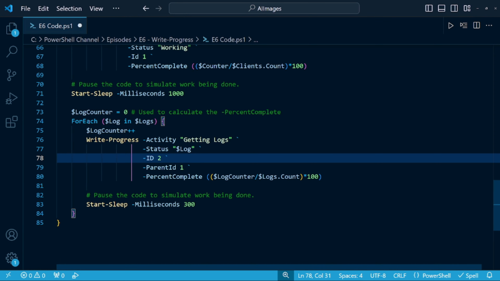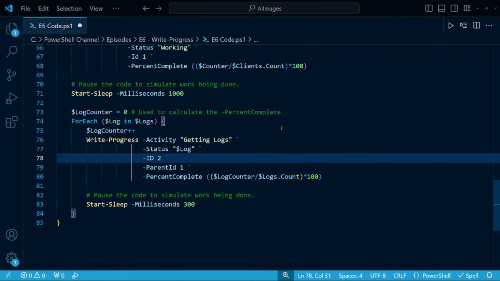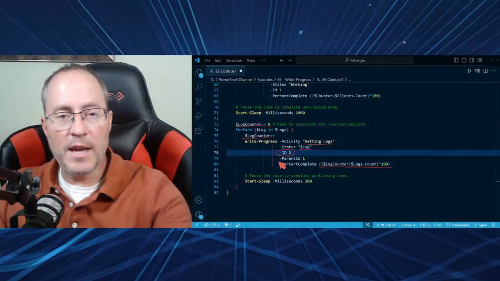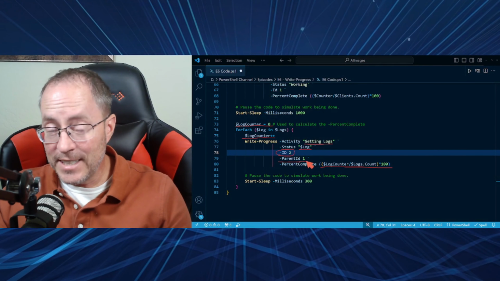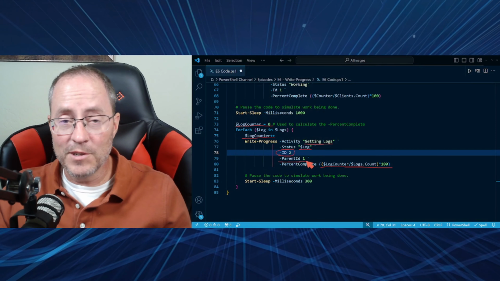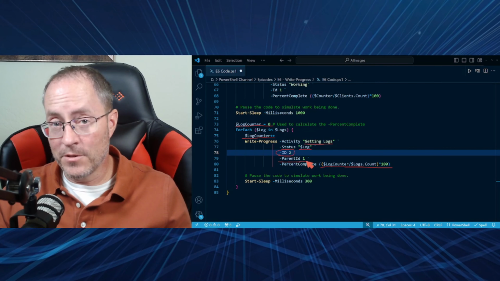The next part of the code is our inner foreach loop. The inner foreach loop is going to do relatively the same thing. We have a counter so we can calculate how far along on the progress bar we are. We increment that counter for each log we go through. This one's going to have an activity name called getting logs. The status will tell us the log. This progress bar will have an ID of 2, but in order to associate this with a parent, we have to use the parent ID that we assigned the previous progress bar. All right, let's go ahead and see how this works.